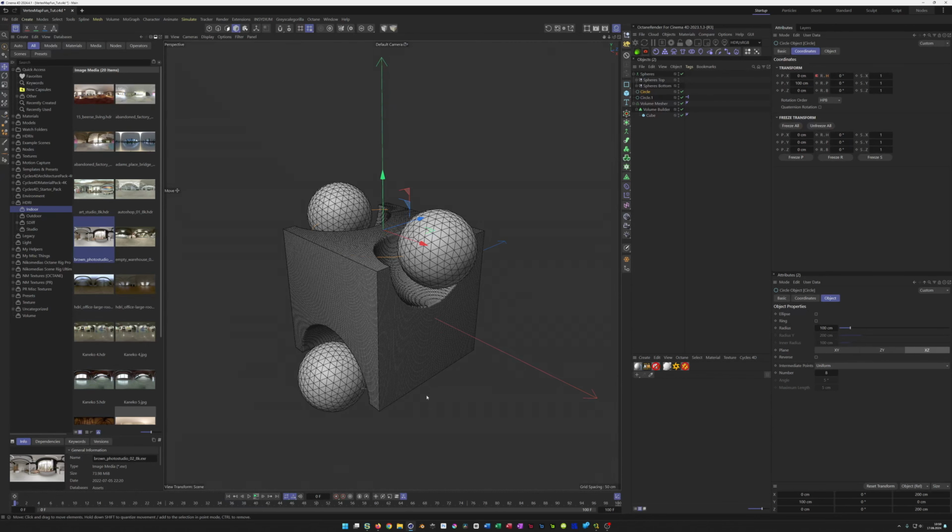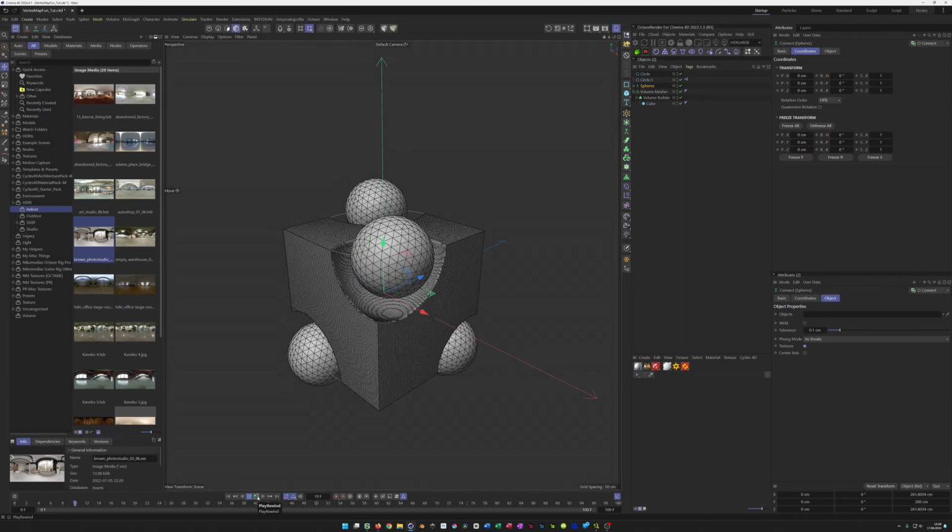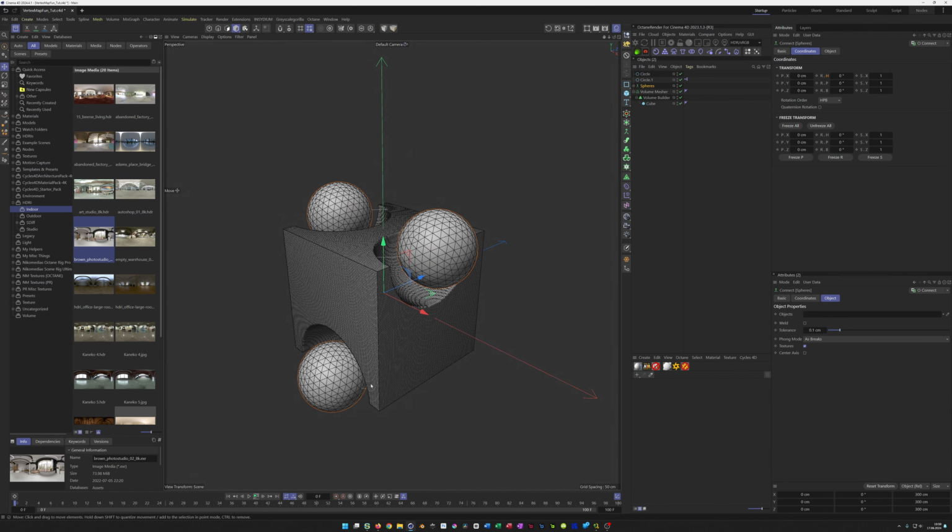But if we bring the spheres under the circles, so, and it goes back, and you see everything works. So the order of operation, it would work when you animate it, but for the viewport, this order is the better one.